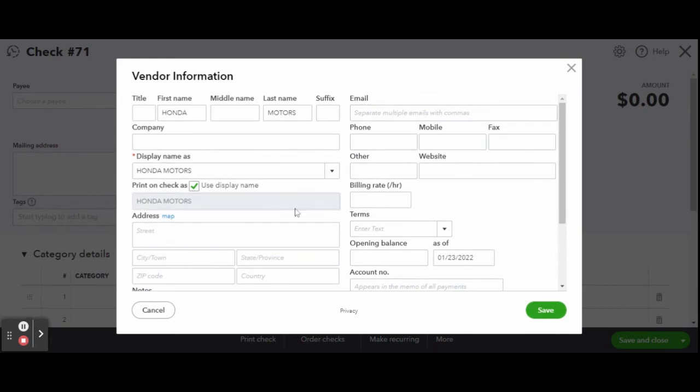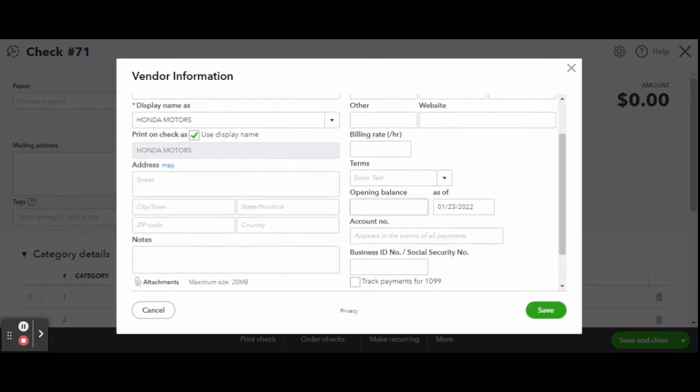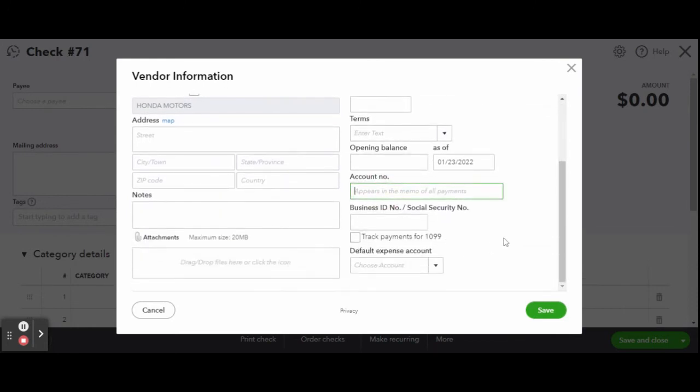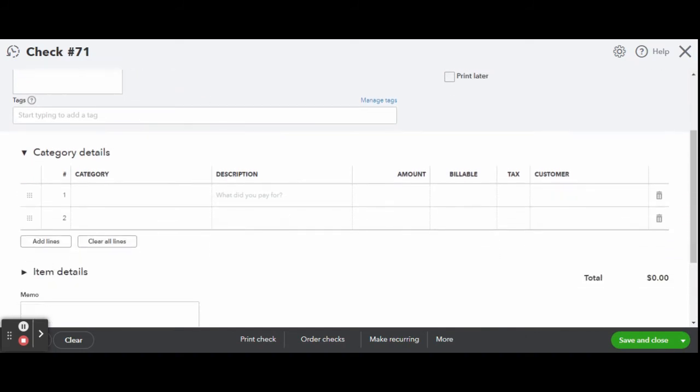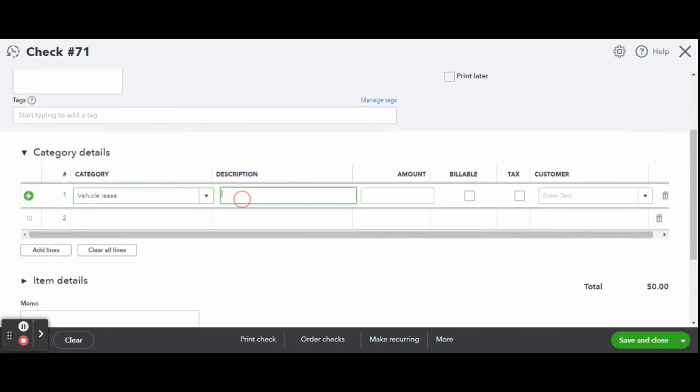You may need your lease documents on hand for this, and you can scan the documents and attach the records to the vendor by clicking the attachments link. I highly recommend doing this since you'll need the records for tax time. Once the vendor data is all entered, click the green save button. Now enter the check details, category as vehicle lease, describe briefly what the check is for, and enter the amount.